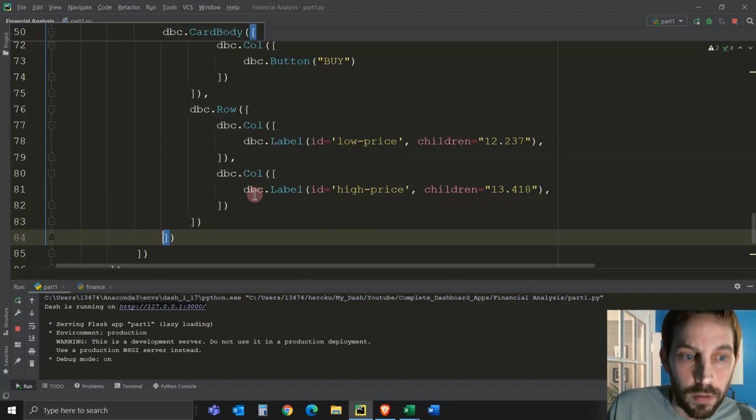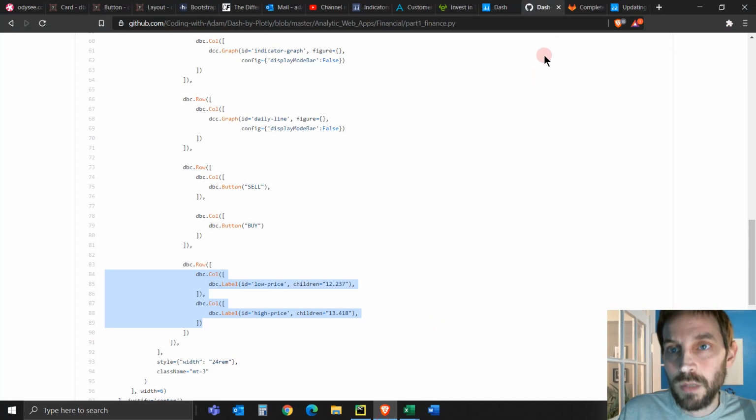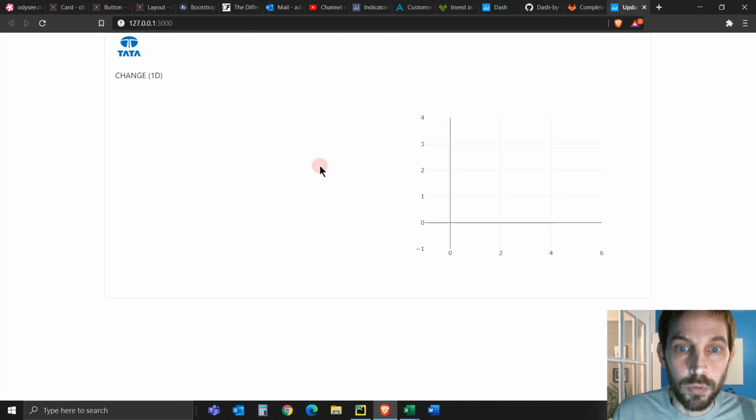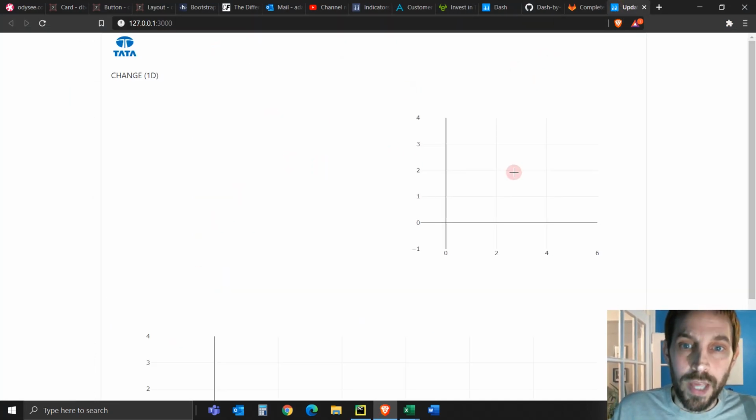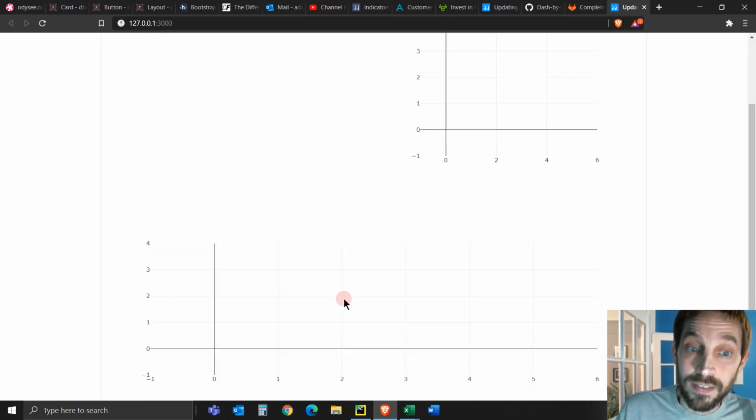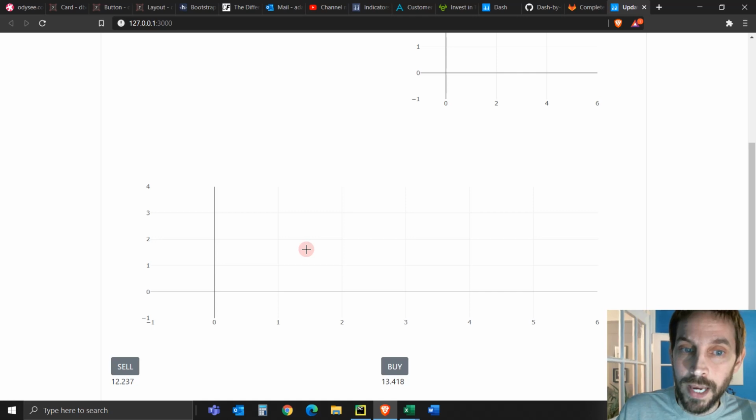All right, so now if we save it, it will automatically run because it's in debug mode true. And you'll see that we have this graph that's in the indicator. It's going to be on top here. This line graph that's empty, right? We're going to have a line graph in there, and then the buttons and the text.